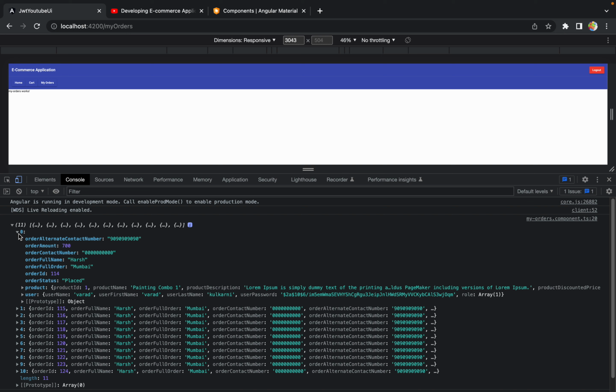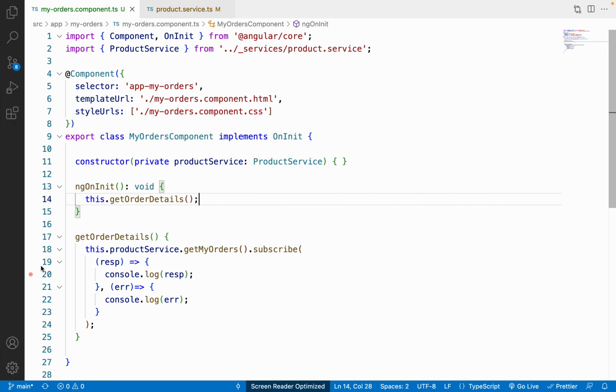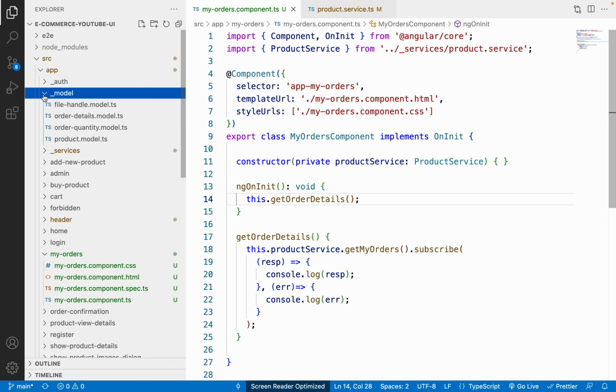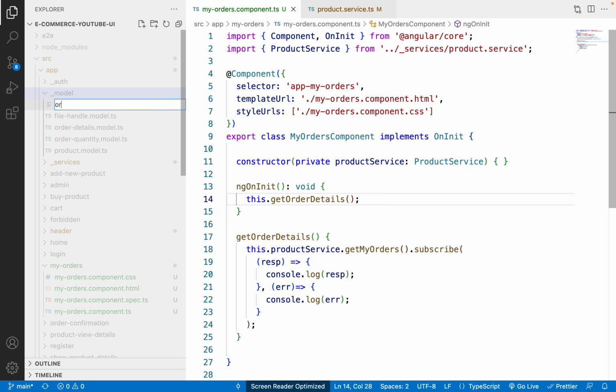The next thing that we want to do is show this particular information in a table, so that the user will be able to see it, right? But before that, one thing I want to do is create one model class, so that we can map these particular things with the help of that model class. So what I'm going to do is create one file inside my model folder called order-details.model.ts.